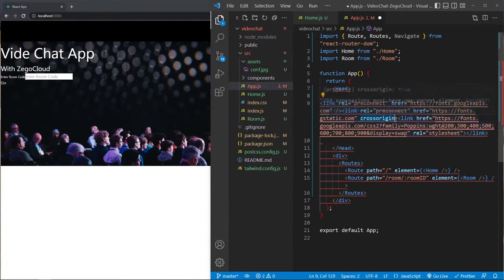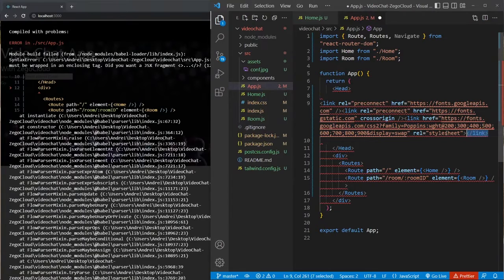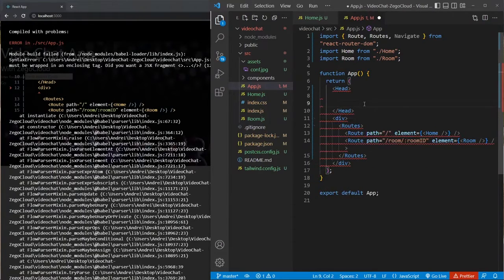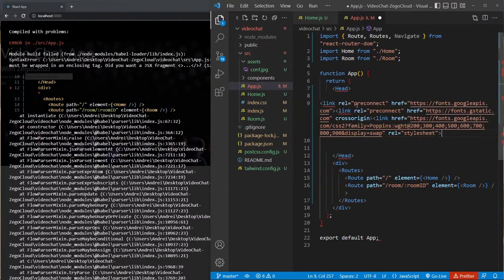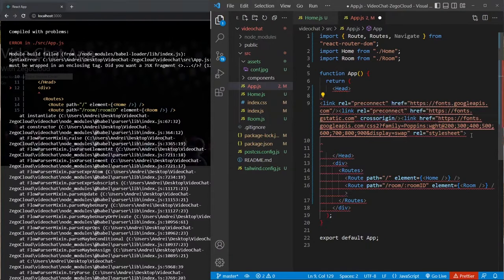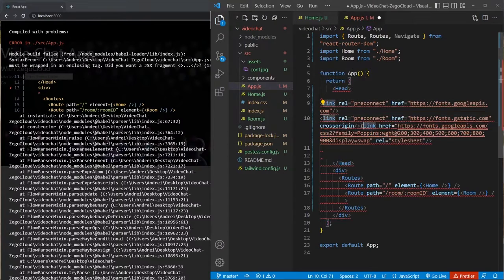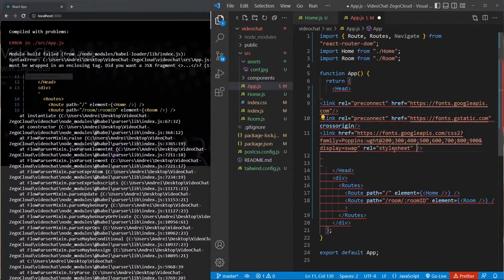Bam. Have to end these link tags as well. And I don't need this. I don't need this. Save. No, not like that. Let me paste this one more time. Like this. And let's end this as well. Link. And this should be it. Link end. Yeah, I have a link end. So 1, 2, 3. I have 3 link ends.